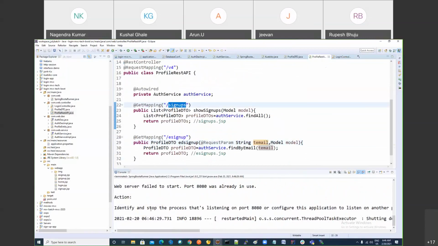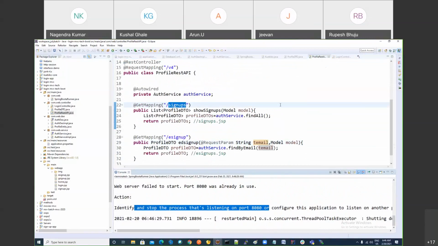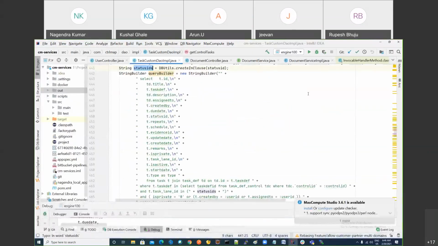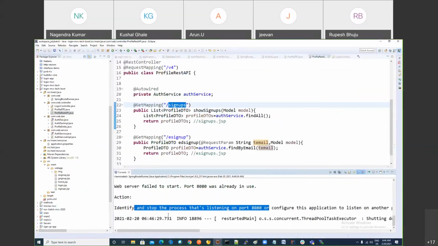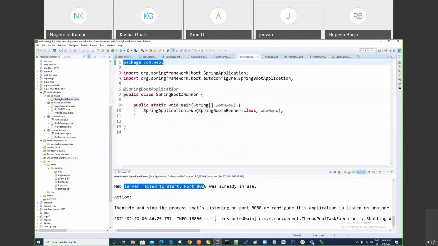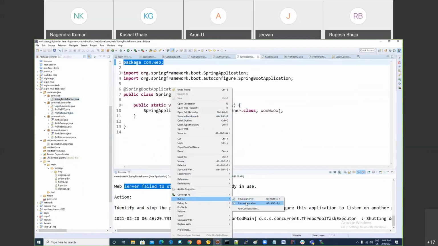Sorry, here it's saying you are using this port number already somewhere else. Go and stop it. I know I'm using it here. Done. How did I come to know? It's saying the web server failed to start. Port 8080 was already in use. Now I'm going to run it.